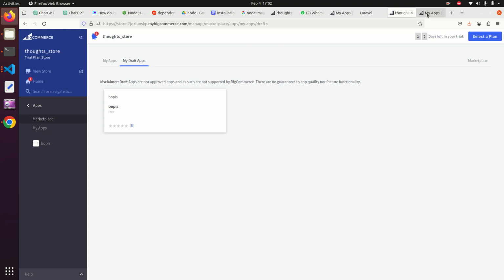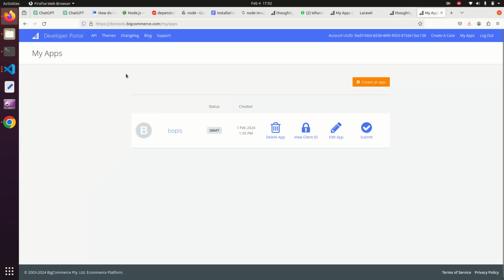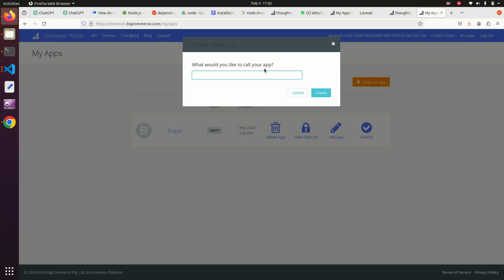So let's start from here. We are in the developer portal of Bigcommerce. Here we can see that I have a Bopis app, which is already installed. I have created that. To create another app, you just have to click on this Create an App button. It will ask what you would like to call your app. For test purposes I would like to call my app test. Then I hit the create button.